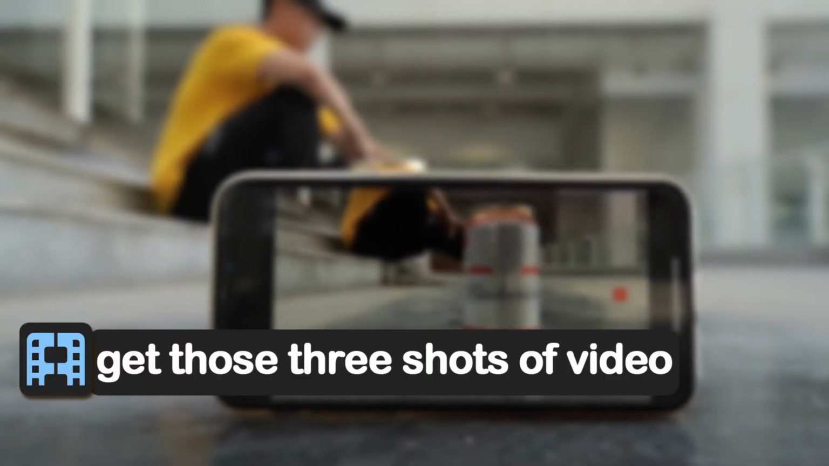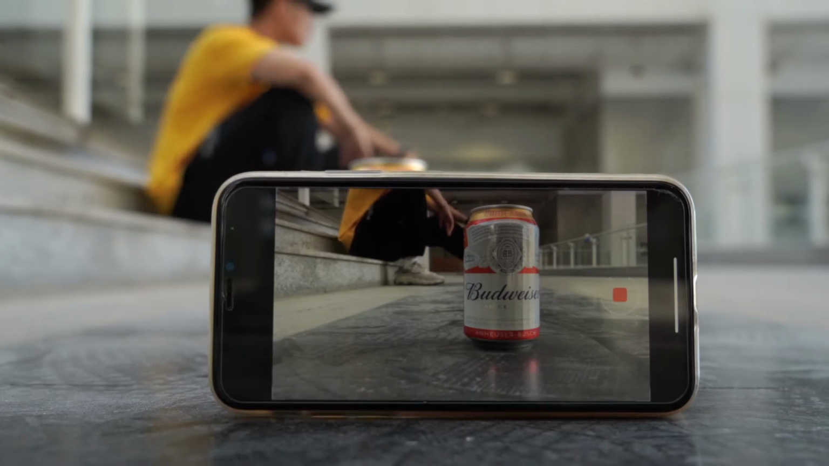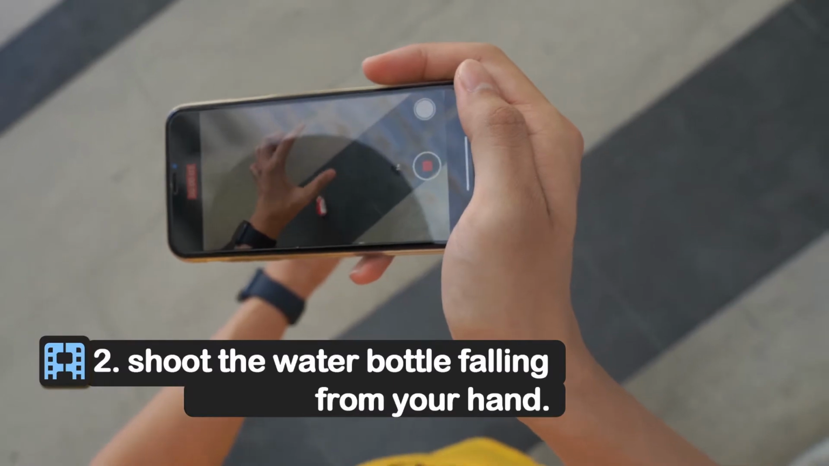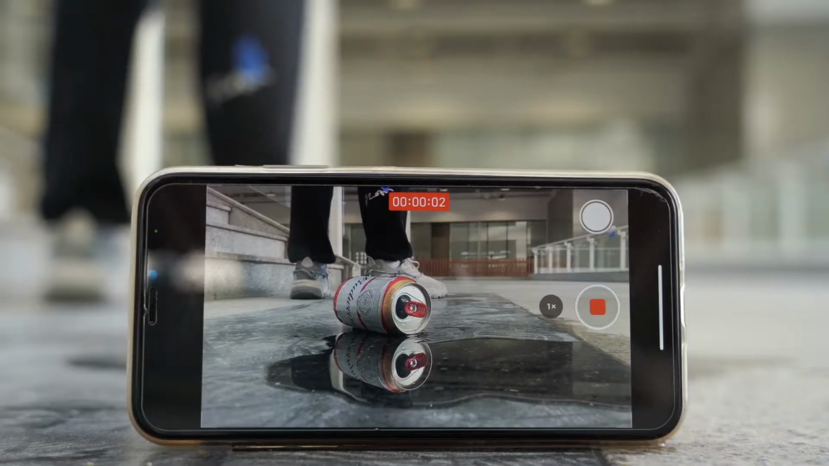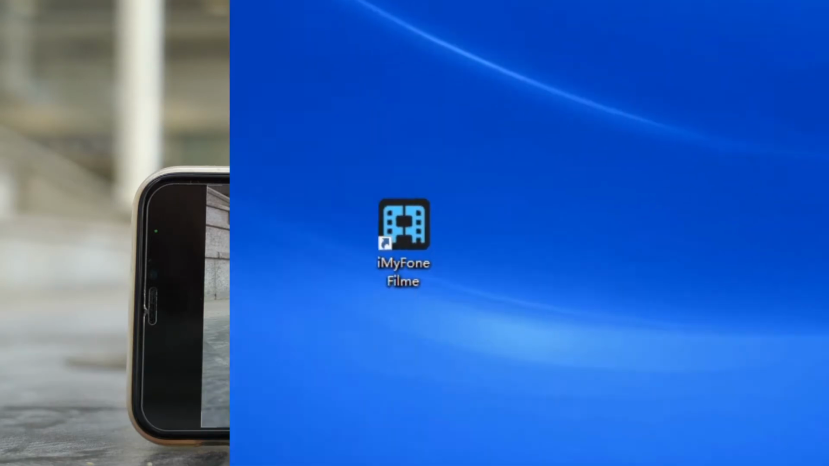All right, first up, we need to get those 3 shots of videos. Step 1, take a shot of you sitting and drinking water. Step 2, shoot the water bottle falling from your hand. And finally, step 3, shoot yourself going forward for the water bottle in the foreground.